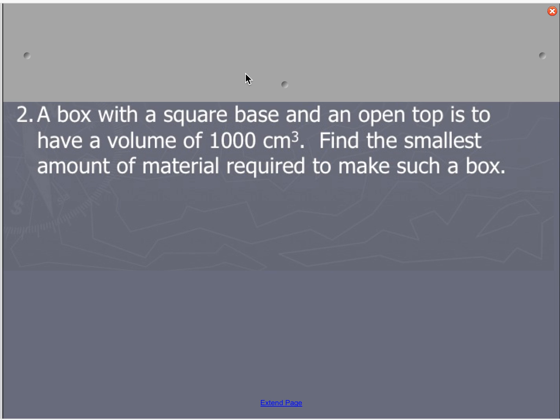So example 2 is that you have a box with a square base and an open top, and it's to have a volume of 1,000 cubic centimeters. And it is your goal to find the smallest amount of material required to make such a box. So what you want to look for is, what are you trying to optimize? Here it says find the smallest amount of material. That's what we're trying to optimize. It's going to be a minimum problem. And then our constraint is that we are limited to a box that has 1,000 cubic centimeters.